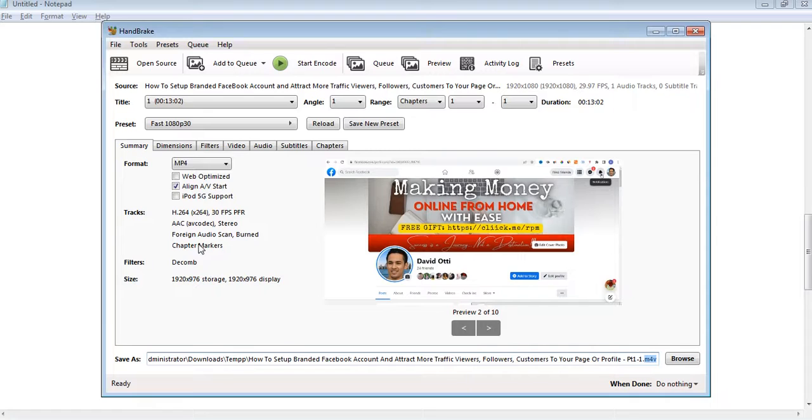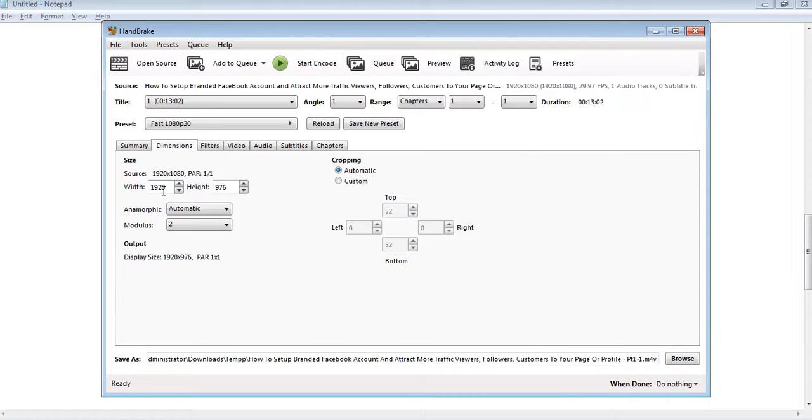So we have the summary tab here. If I click on dimensions, you're going to see the frame rate.